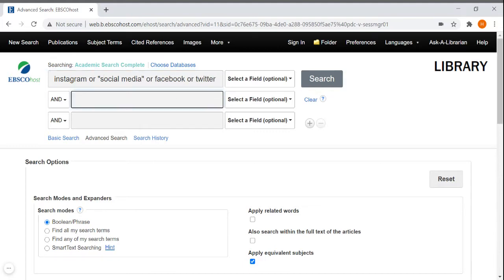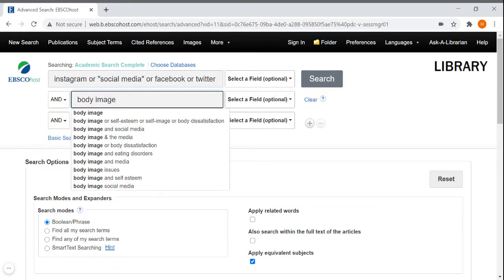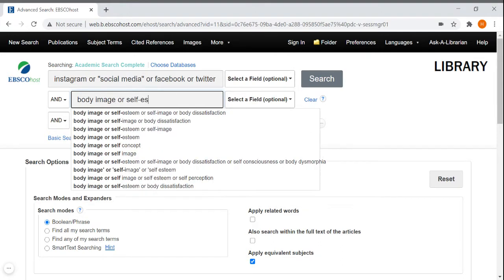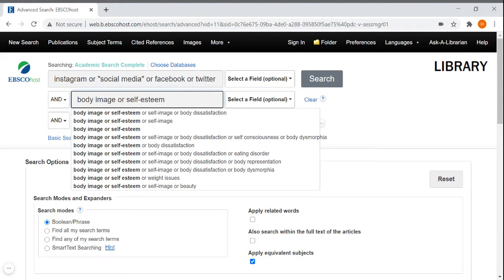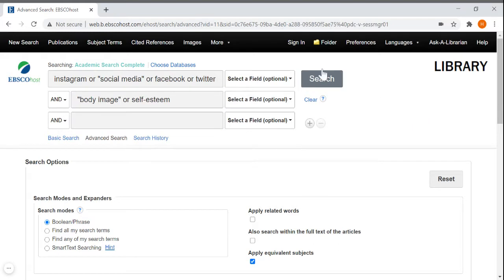For the next idea, I'm also going to get some inspiration from the database suggestions. So I'm going to look at body image or self-esteem. And again, because body image is two words, I'm going to put it in quotes. So that's it. These are the only parameters I'm putting in. Let's see what we get.